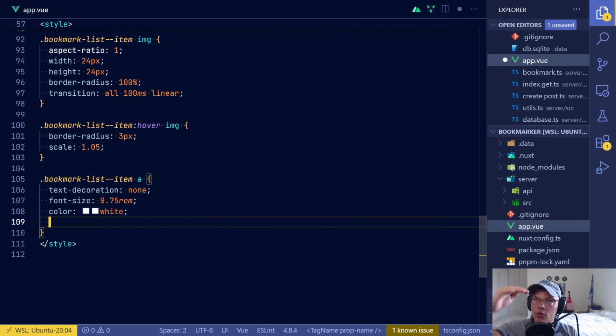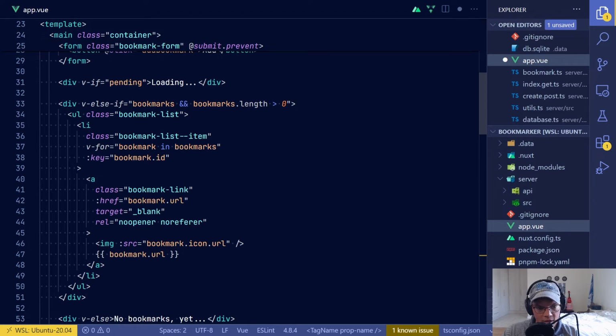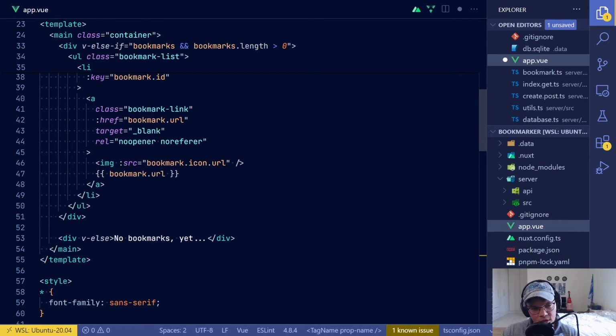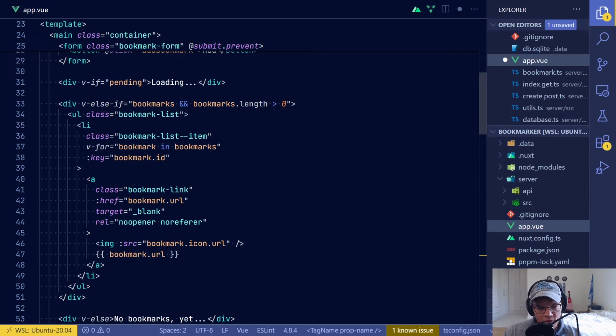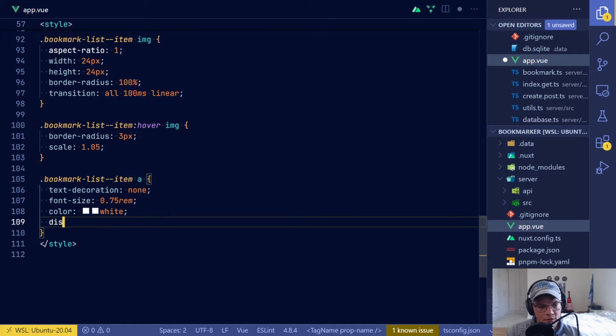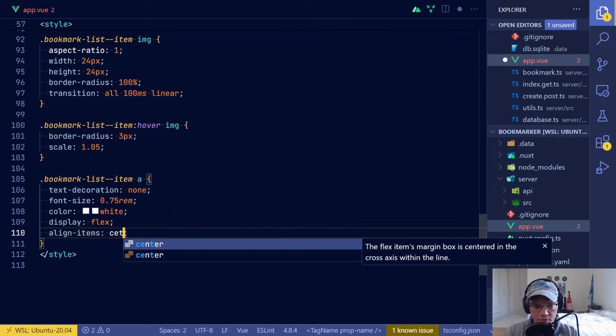And now we need to sort of align these things next to each other. So the bookmark item contains an image, well, it contains the a. So the a needs to align these things. So what we can perhaps do is, I'm not sure if we can put a flex on an a tag, but we can try. So display flex and align items center, perhaps.